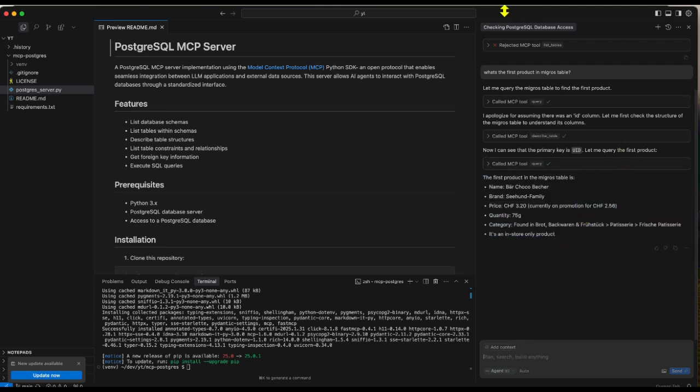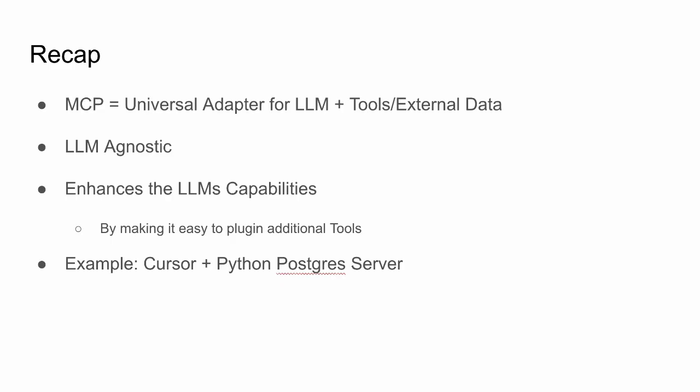So this is it from our tutorial. Okay, let's have a quick recap. What we need to remember, the MCP is like a universal adapter for the LLM to add tools and external data. It is LLM agnostic, provider agnostic, meaning you can change from Claude to ChatGPT without any problems.